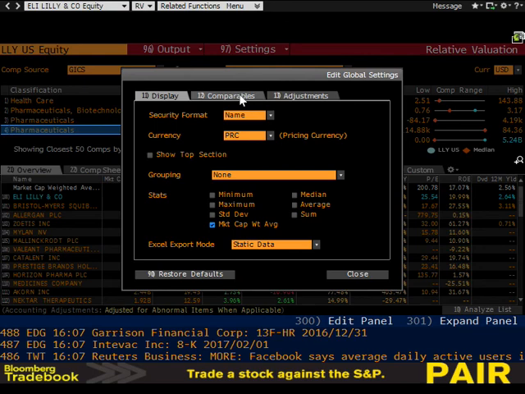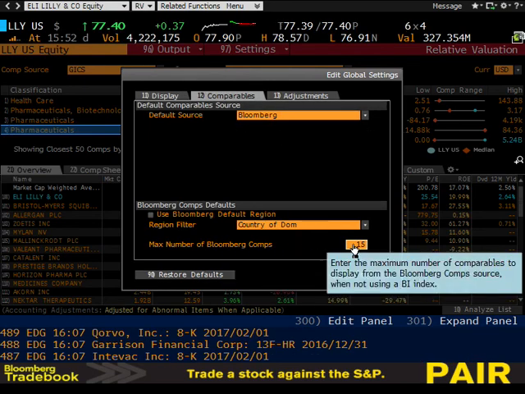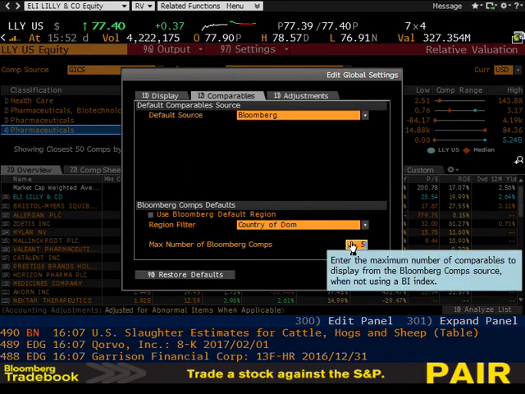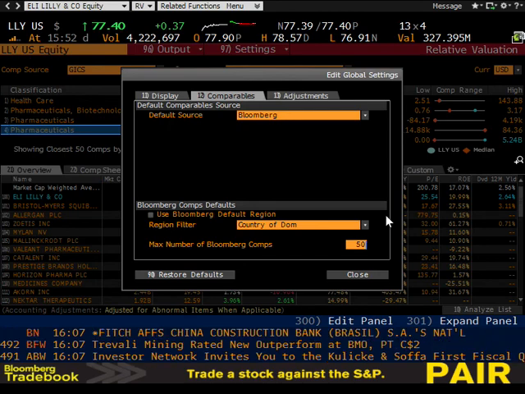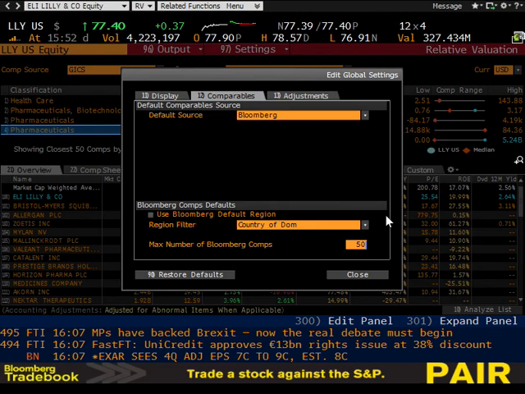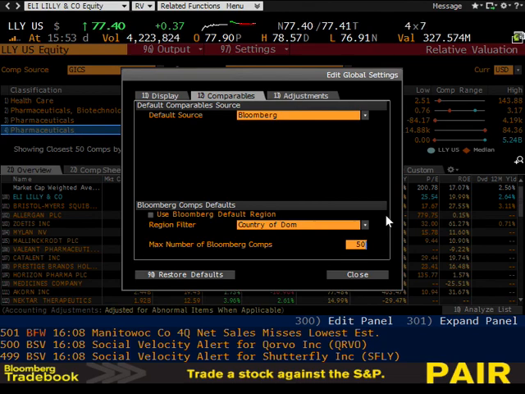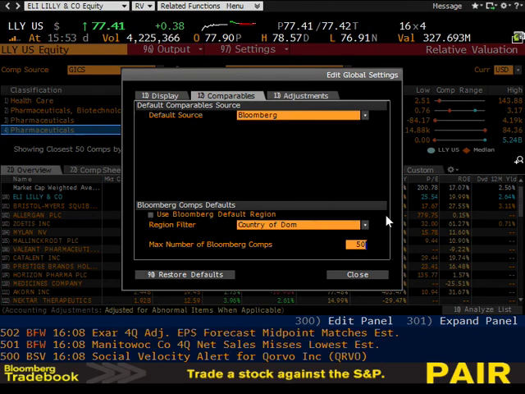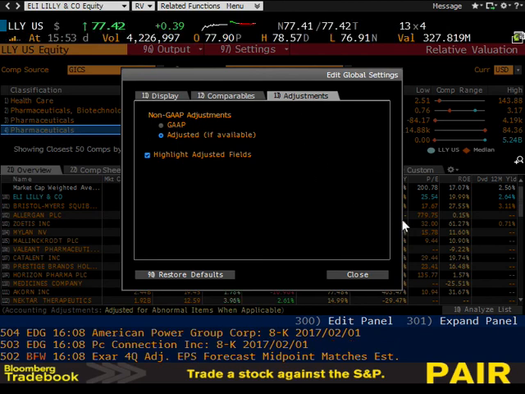And then finally, for comparables, number of comparables, it's at 15. Let's make that 50. All right? So I want to have up to 50 companies on my list as opposed to up to 15 companies on my list. So right now, if you go into the RV screen, it'll say closest 15 competitors. All right? By making it 50, closest 50 competitors. I want a bigger list. Right? And then leave the other stuff alone.